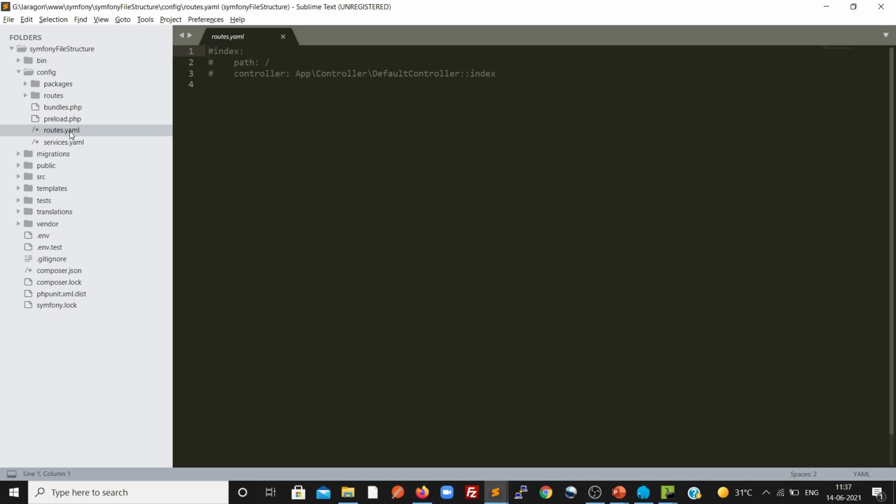Next is the routes.yaml file. We can add routes of our application in this file. For example, here is a commented dummy route. If we go to this path, then Symfony will redirect us to the index function of the default controller. So we can add all the routes of our application in this file.